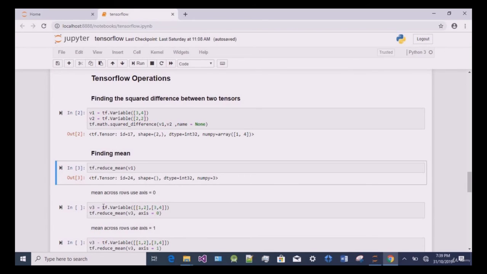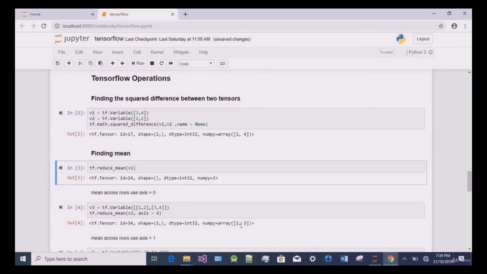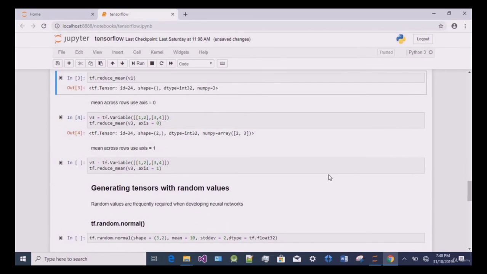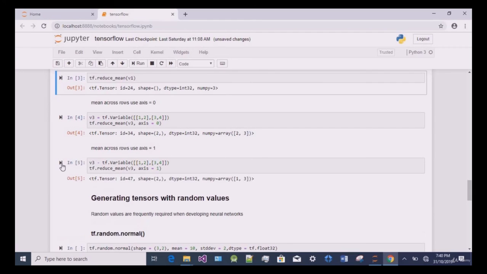So let's create a 2D array using tf.Variable, and we created this 2D array v3. Now if I want to get the mean along columns, I will use tf.reduce_mean and pass v3, and axis equal to 0. If I run it, you can see the result is 2, 3, which is the mean along columns. Similarly, if you want to get the mean along rows, you can use axis equal to 1. Now if I run it, you will see that the result is 1, 3, which is the mean along rows.